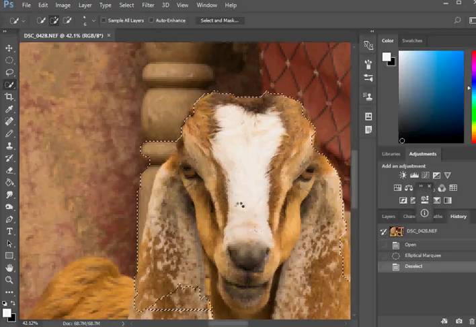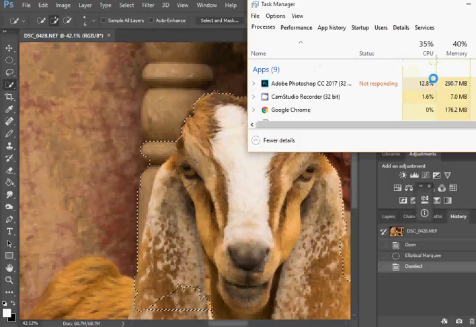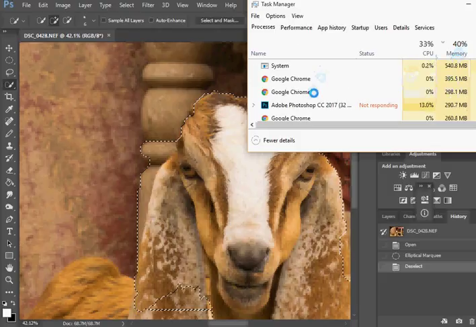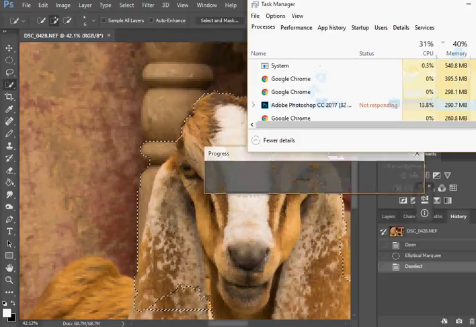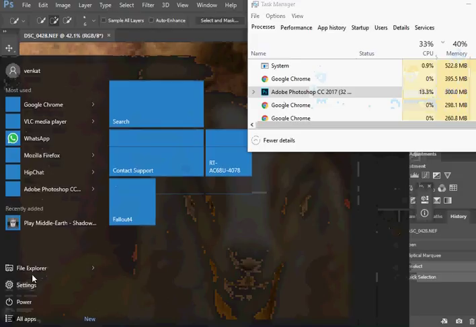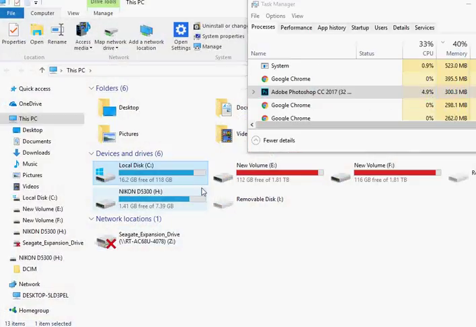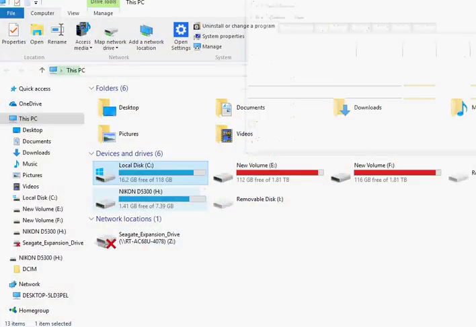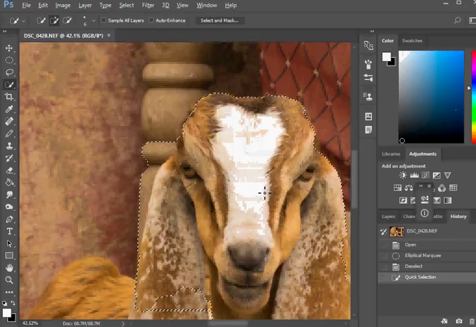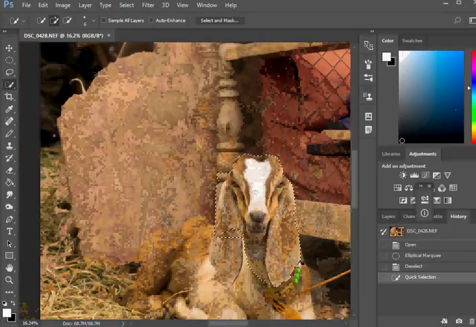I'm sorry. Yeah, Photoshop takes so much memory and CPU. So Photoshop has taken about 290 MB as of now, and it eats so much disk space as well. Okay, so it's going to be a little bit slow. So in Lightroom you want to select objects, is it? Okay.